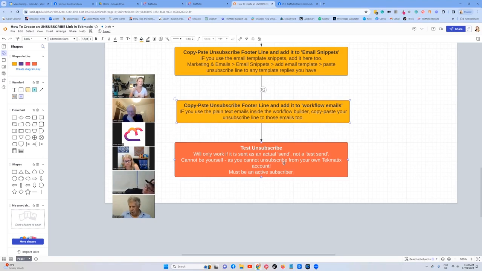Secondly, you have to actually send this email as a proper campaign, not as a test email, or it won't work. You cannot unsubscribe from a test. You can only unsubscribe from a real campaign. Let me show you what I mean.